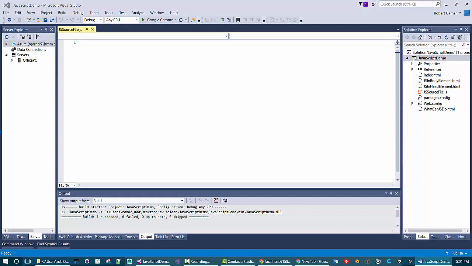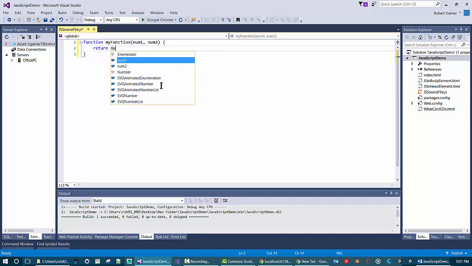And we can basically place any function we want here. So usually your source file will be a collection of functions. And I'm going to define one called myFunction. And just for the sake of an example, we're going to just return num1 times num2. So a fairly simple function.